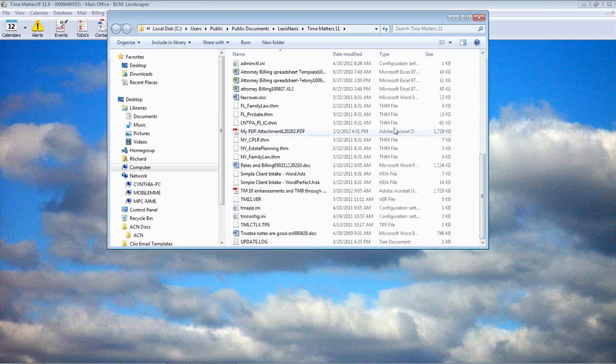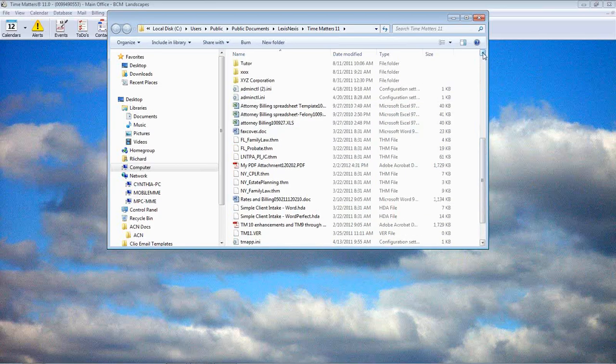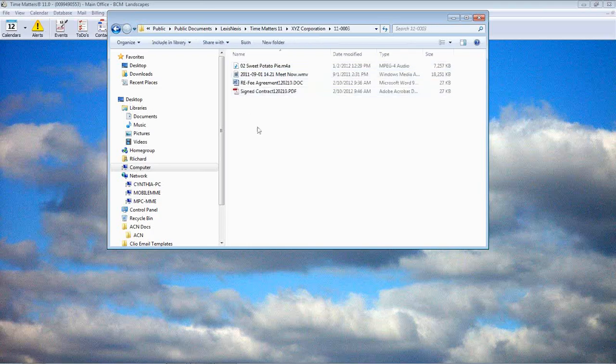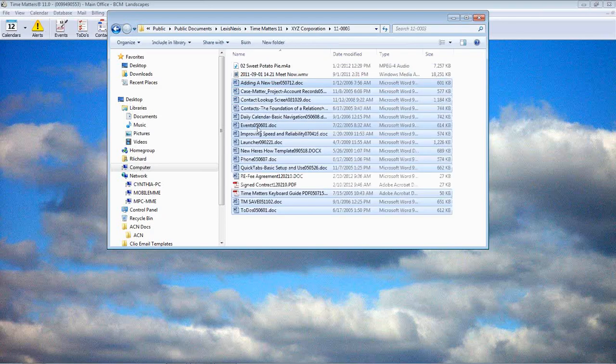I'm going to find my XYZ Corporation file. This is all generated by Time Matters. Here's a particular account or matter number. And I'm going to paste my documents in.